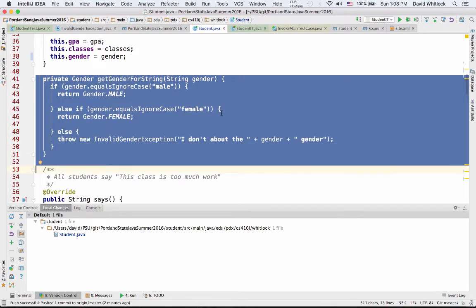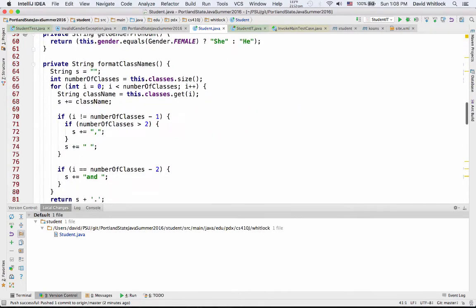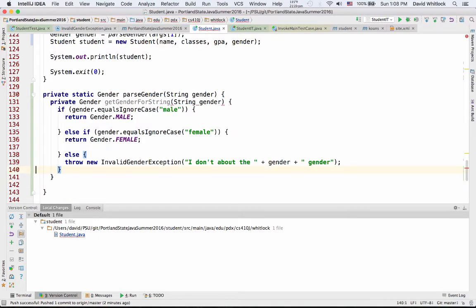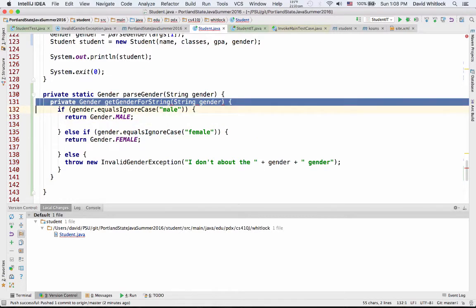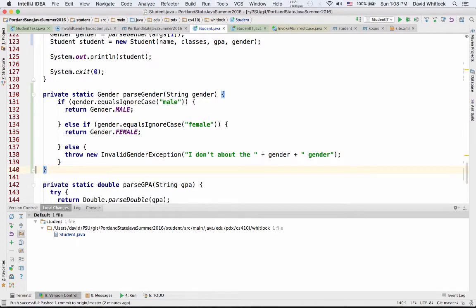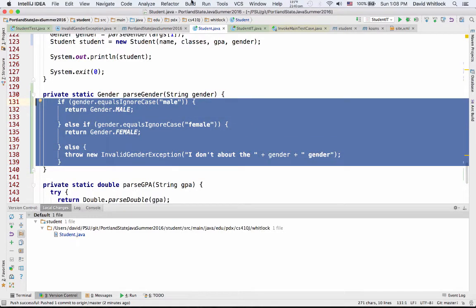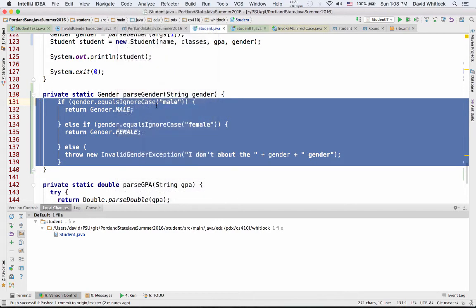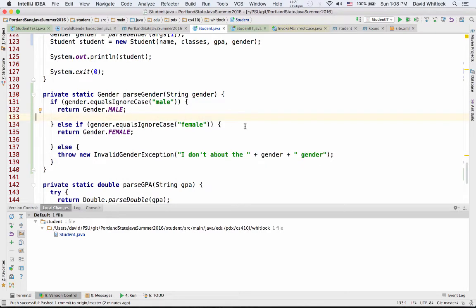to that static method, that parseGender. Oops, that's neat, and it works out nicely. Oh yeah, look at this code. So what I can do is highlight this, and then say Code, Reformat Code. Oh, now everything looks nice. Okay. So now I've got this parseGender method here.